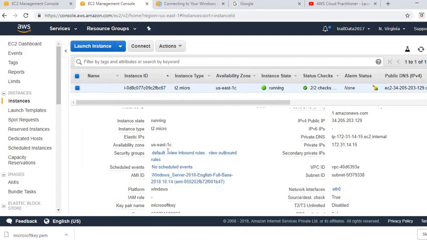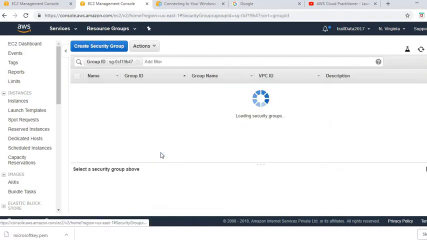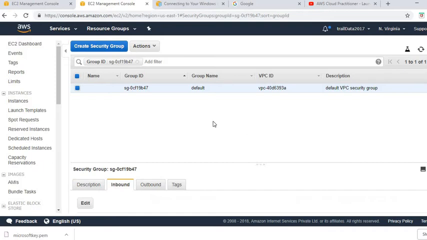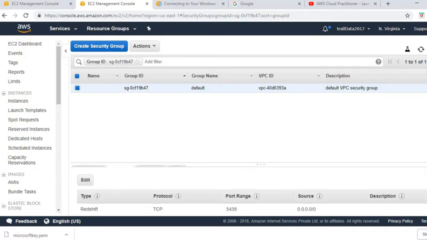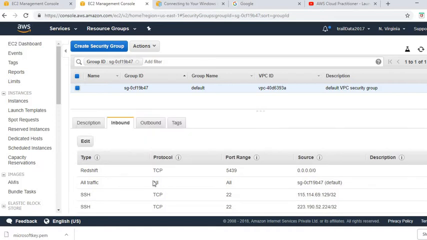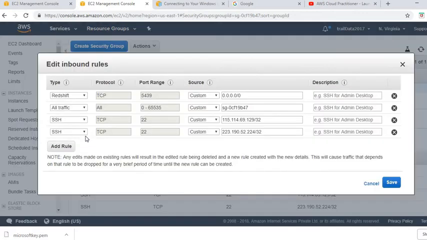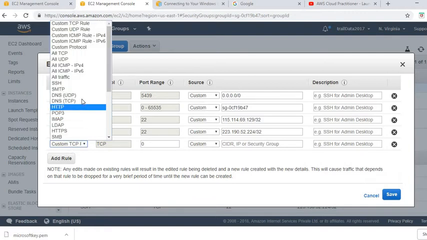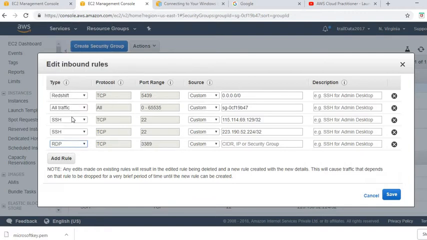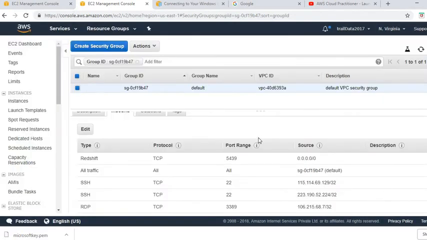So let's go to the security group over here and go to the inbound rules. As we can see over here, all traffic. We can add a rule over here, a rule that says RDP. I can say my IP, and click on save. So I have enabled my IP address access over RDP to this instance. So let me go back.